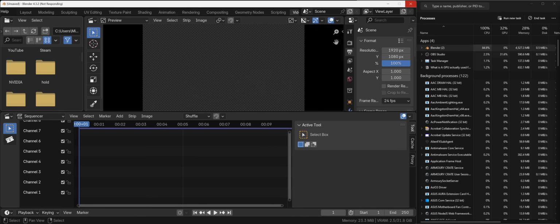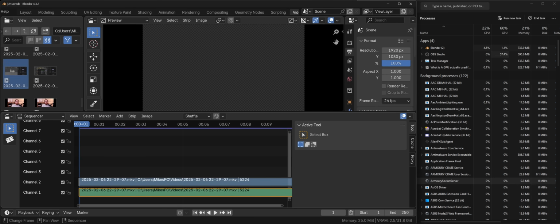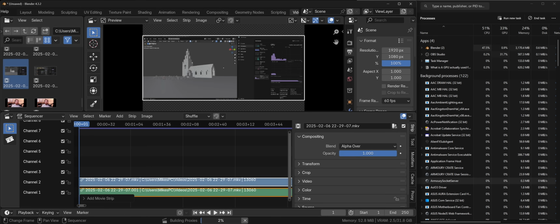Oh, Blender's using a lot of CPU at the moment, and I'm not doing anything. What is it doing? Oh, it was looking at all of the thumbnails. So there's another thing that Blender uses the CPU for. We're discovering lots today. So let's just grab one of the videos that I was editing earlier on. We can see immediately it's building proxy. So Blender's going to start using the CPU.